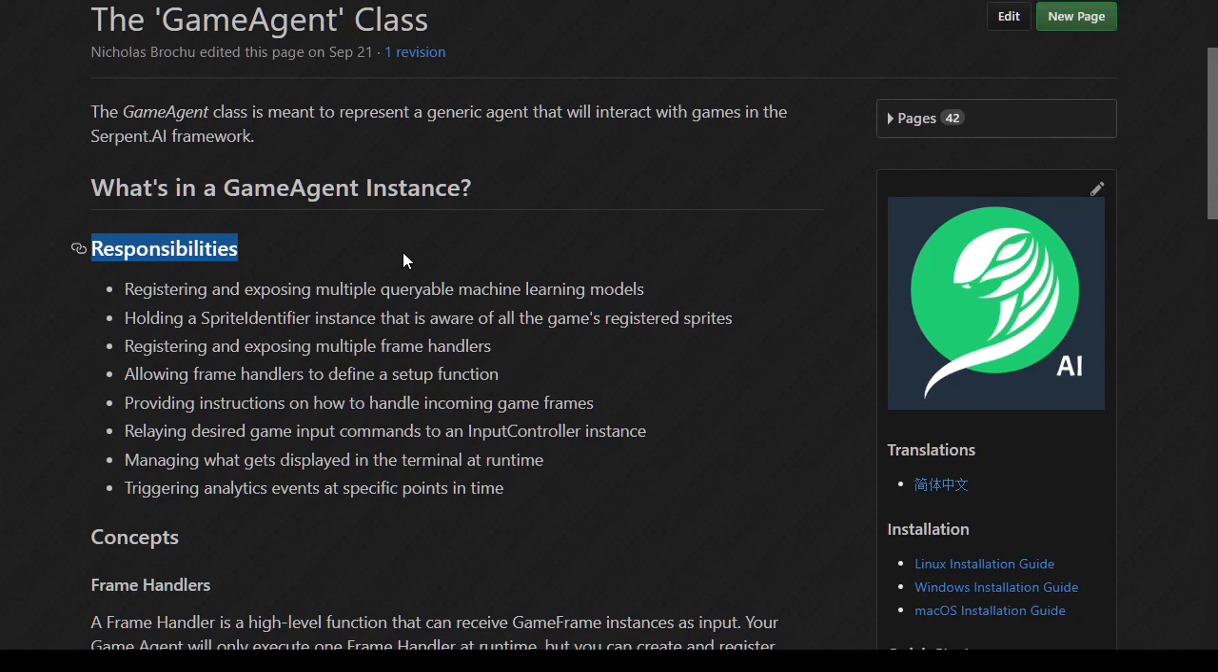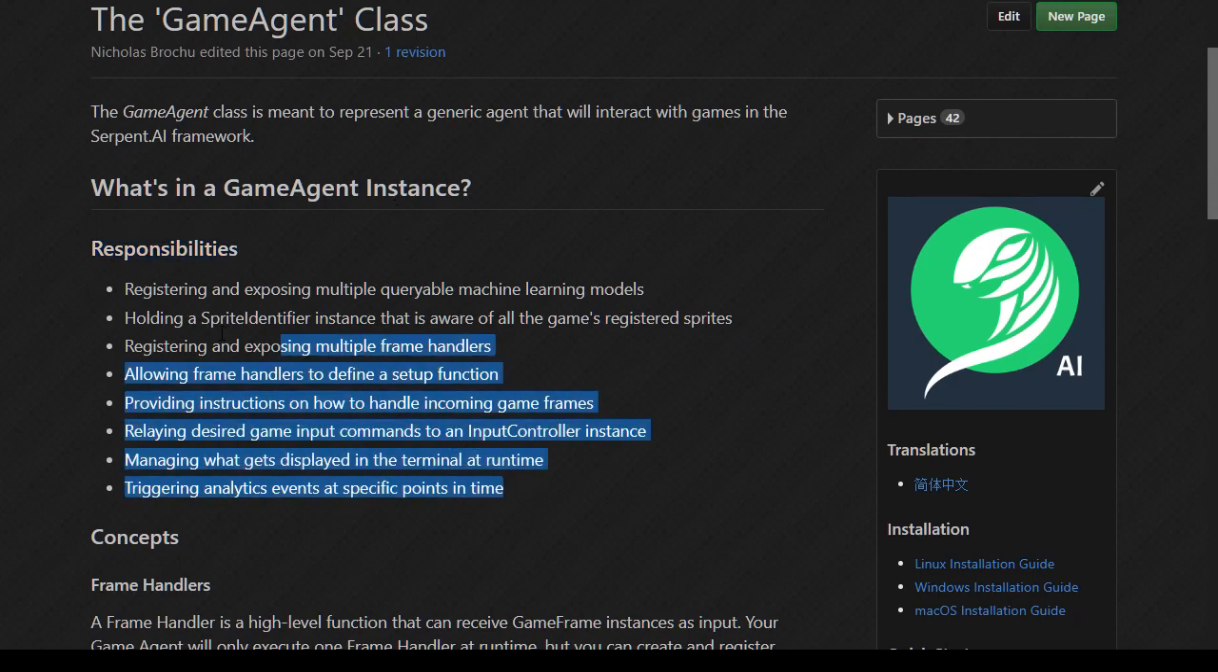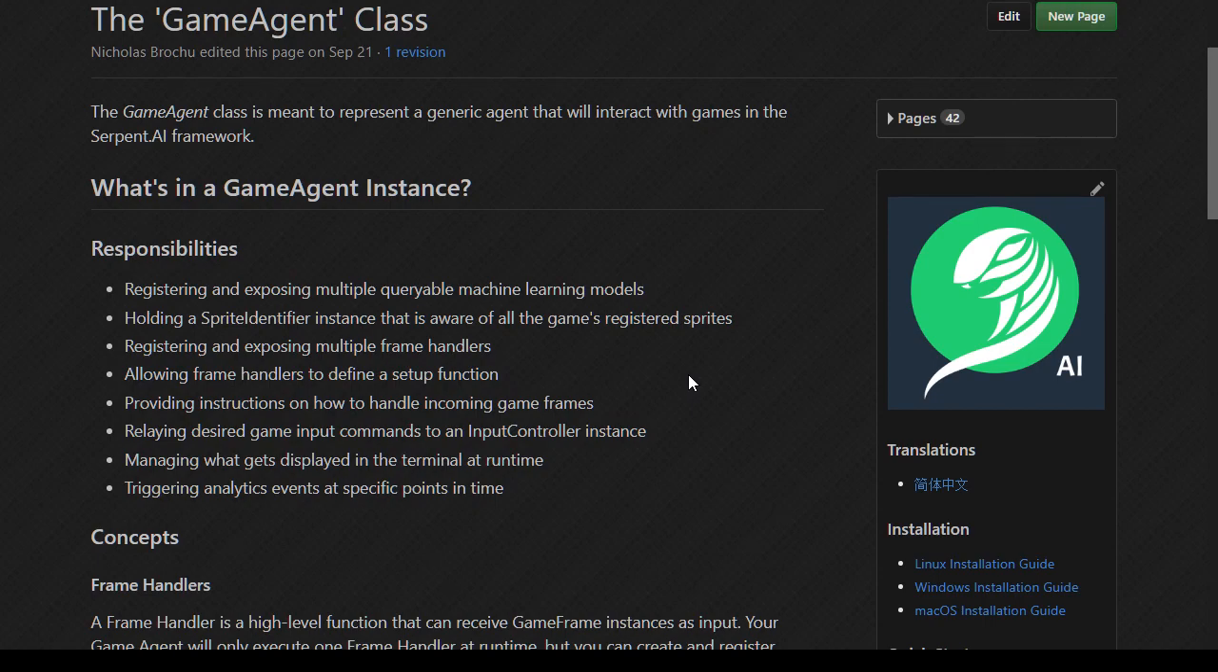I'm going to simplify all this by saying playing a game. That is the responsibility of a game agent. However you choose to model that, however you choose to implement that, what you are attempting to do through all of these things is play a game. And how do you do that? You do some machine learning if you want to.